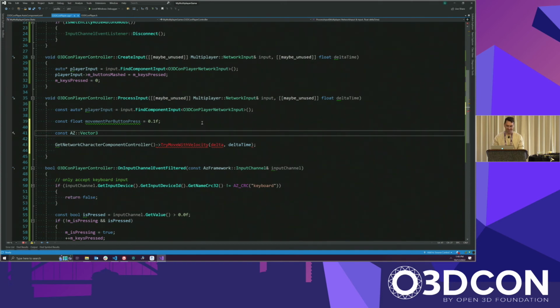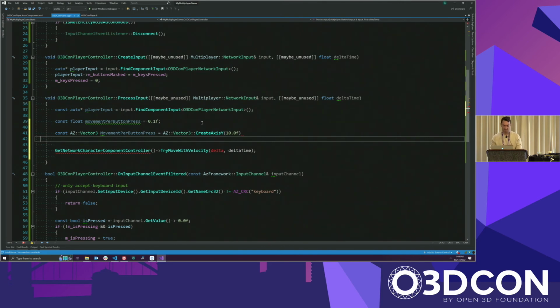I shouldn't have deleted what I just wrote. We're going to do the same thing, basically. We'll do a movement per button press. So movement per button press, and we'll make that a forward vector. And it's the velocity, so we'll give it 10, magic number. 10 meters per second, I guess. And I think that's pretty much it. We'll create our delta vector now. And that will be our movement per button press times our buttons mashed, right?